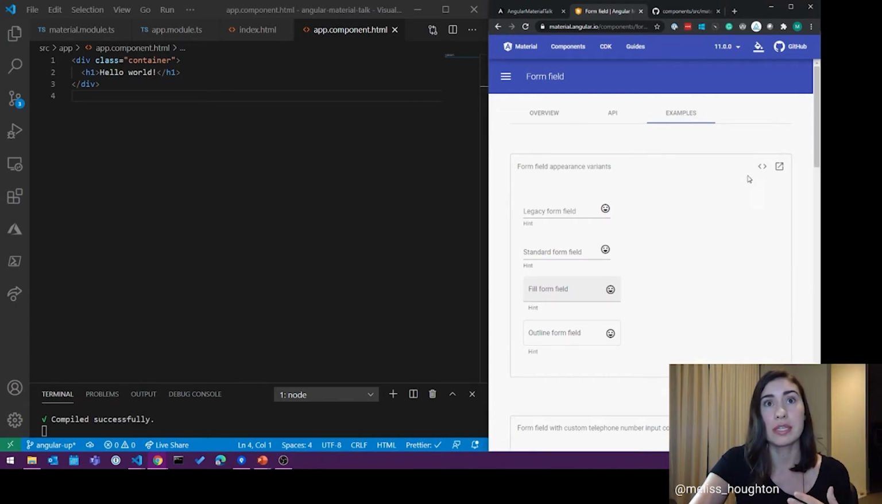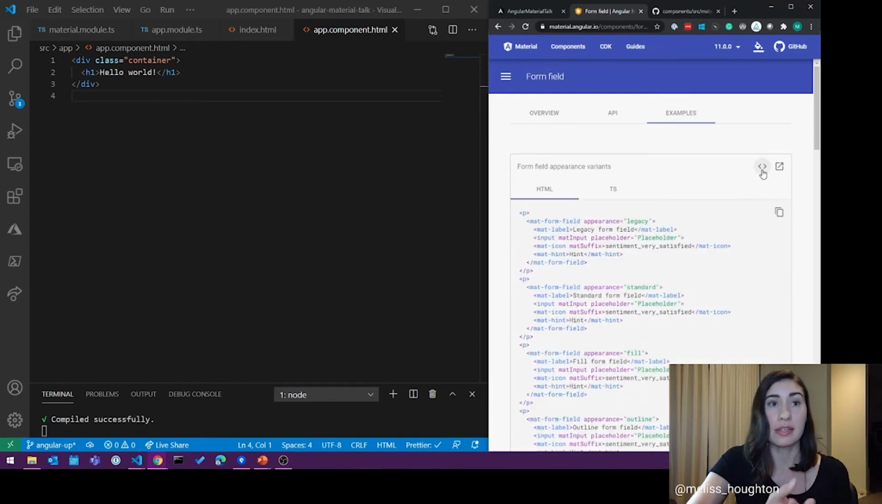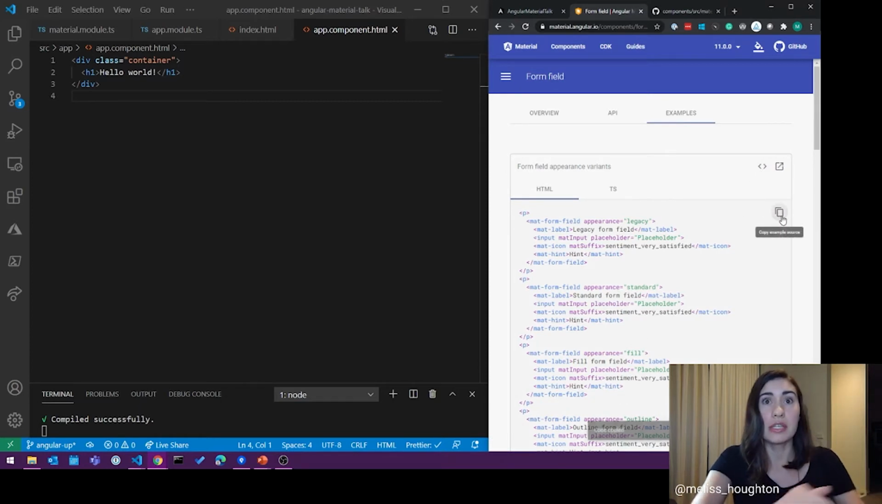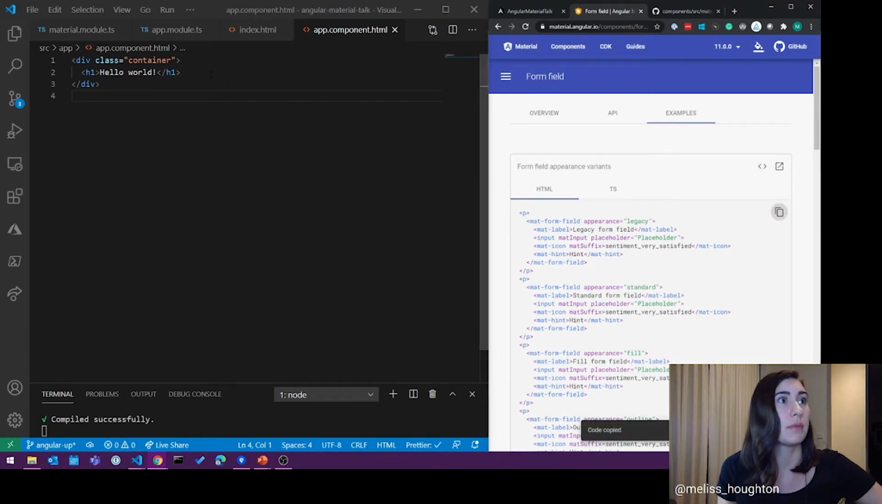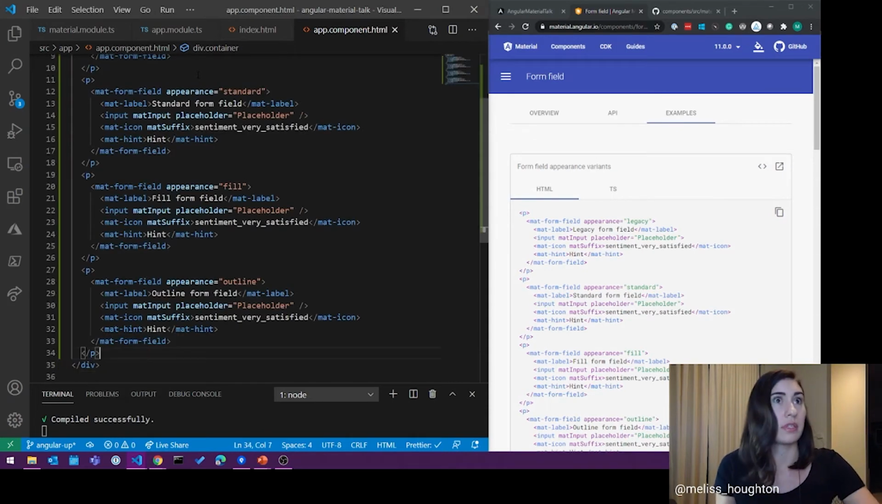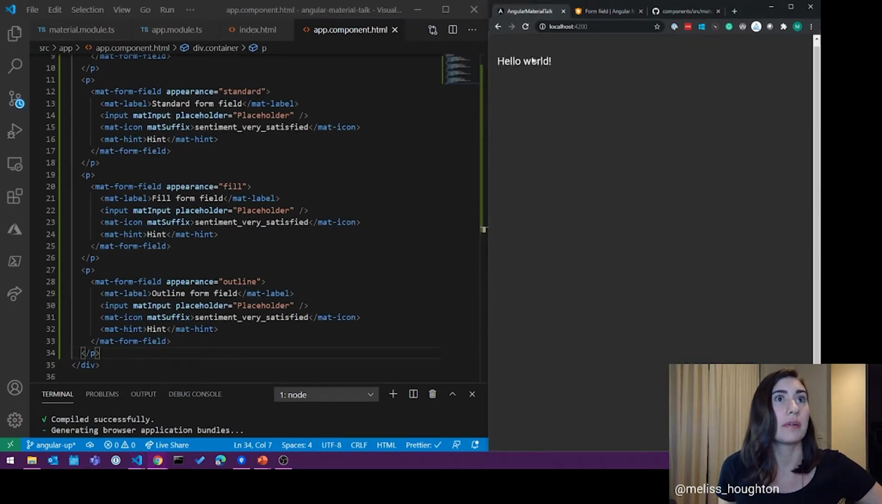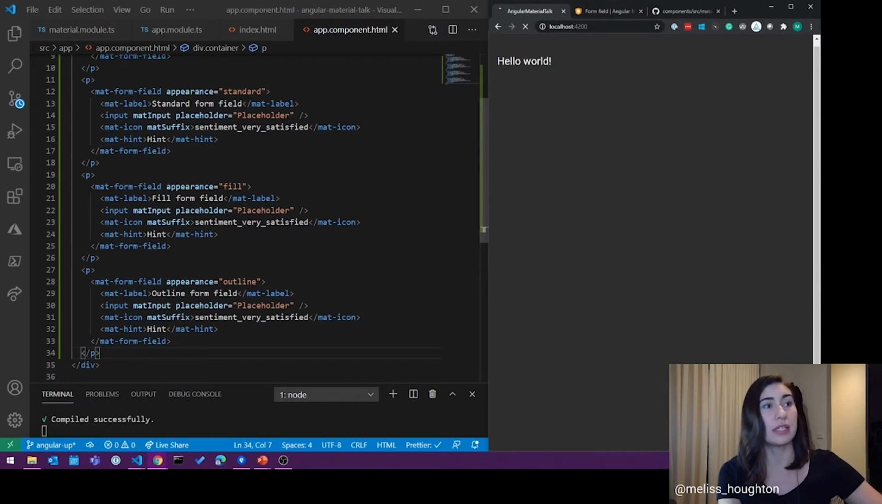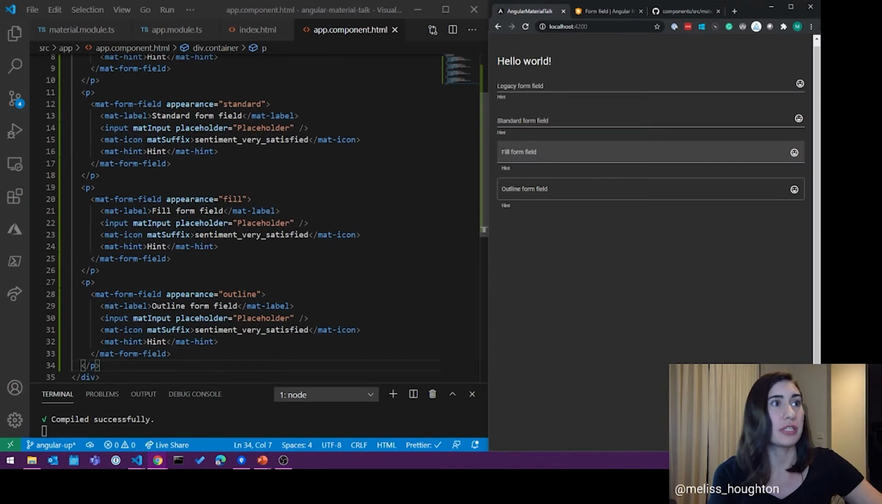And when you jump over to the examples, there's this little button here to view code. And we can just copy that over and put it directly into our app here. So I'm going to do that and save. And that'll reload here. But if we take a look at what we just copied, we can see here we have a whole bunch of form fields.